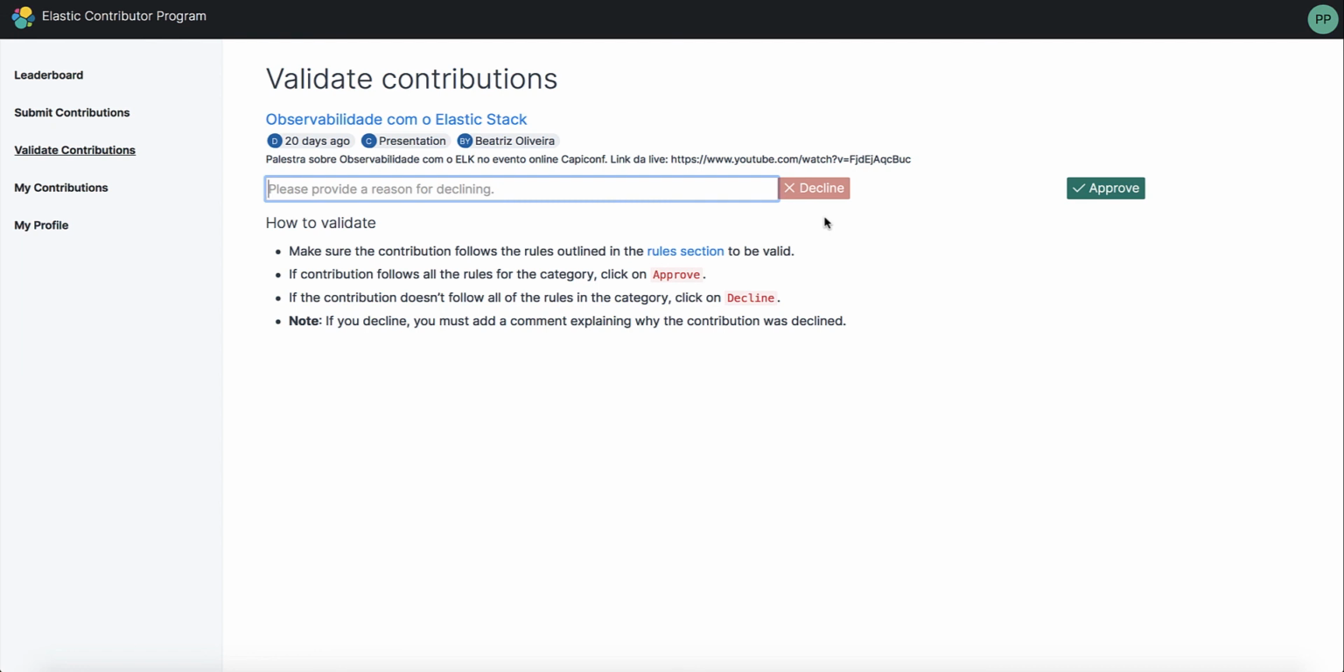But please always remember to make sure that you're reading all the rules of the right category, because this is the point for us, and this is what you need to do to make sure that this contribution is valid.